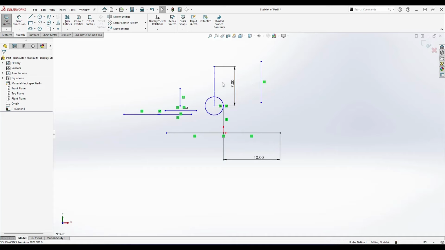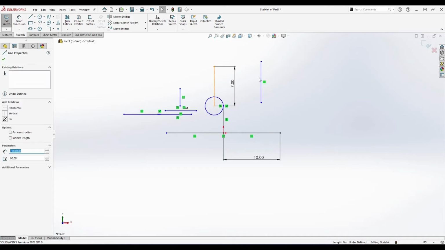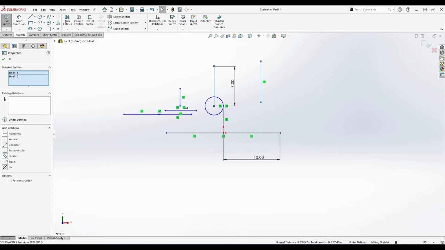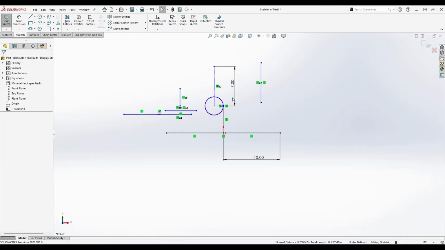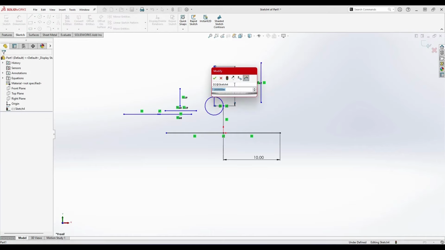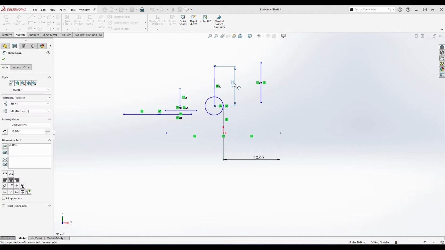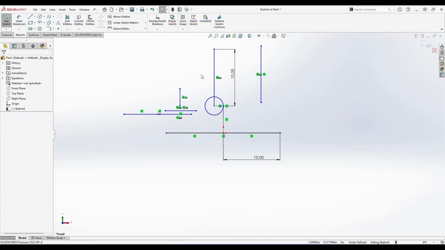So how are we going to do it? Just select these two, and then go to this equal. Okay, in this case, suppose you make it 10 inches, it is going to change it to 10 inches. You can see here it has been changed to 10 inches. So this is nothing but equal length. There will be one more option called equal radius.